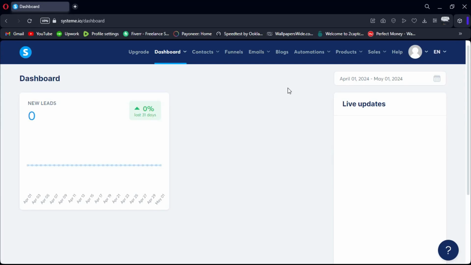Hello everyone. Today, we're going to explore how to seamlessly integrate System.io with Stripe to streamline your online payment process. By combining the robust features of System.io's platform with the secure payment processing capabilities of Stripe, you'll be able to accept payments from your customers quickly and efficiently.